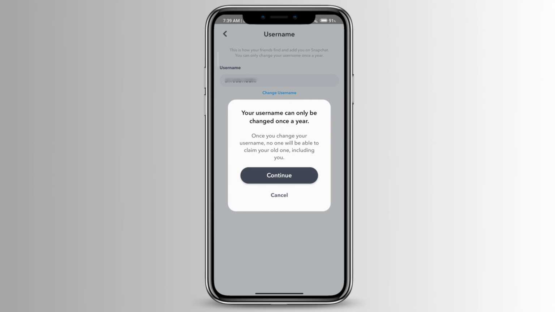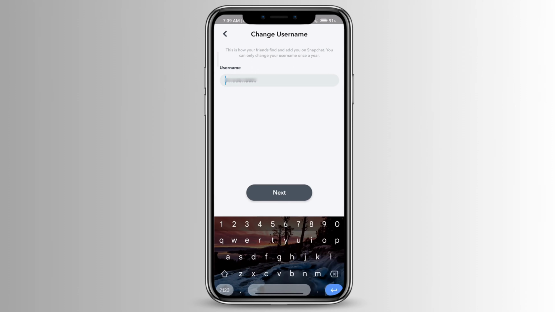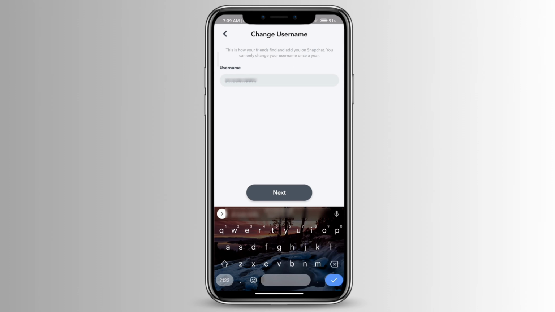And then go ahead and press continue. And once you change your username, no one will be able to claim your old one, including you. So you can't go back to your previous username. So just press continue and type your new username here.